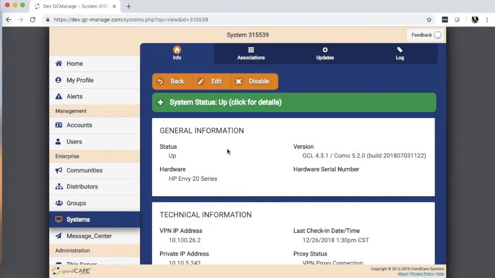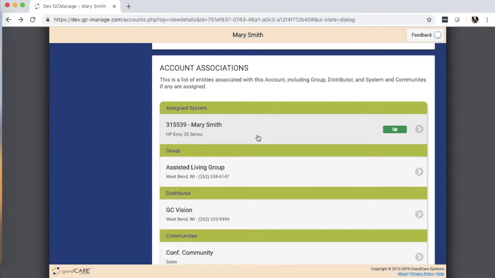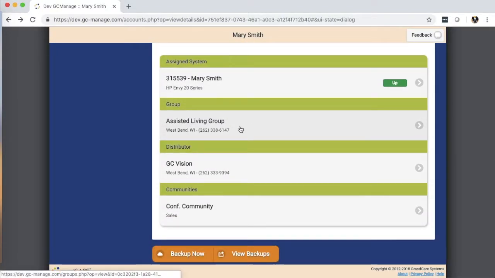Let's just click. There's the system. You can see now that we're in Systems down here in the navigation. You can see that we've jumped to an entirely different way to look at this. Let's go back. And you can see the group that Mary Smith is in. We could click through to that group if we want to, or the distributor, or the community, any community that she might be in as well.